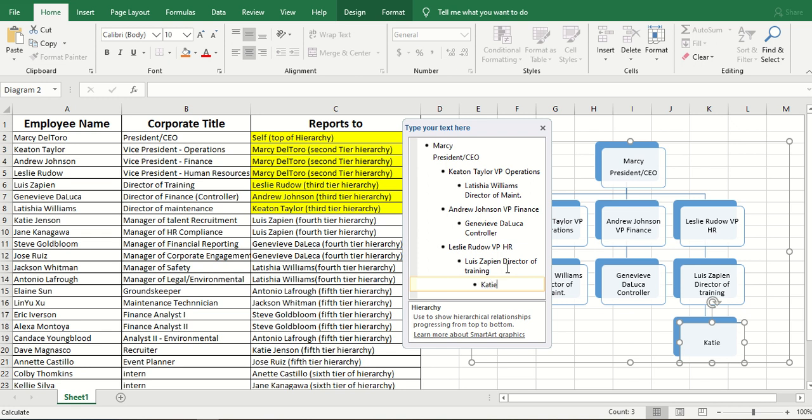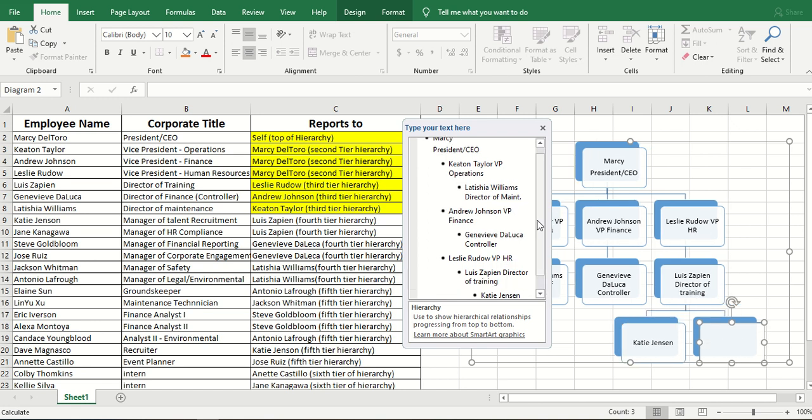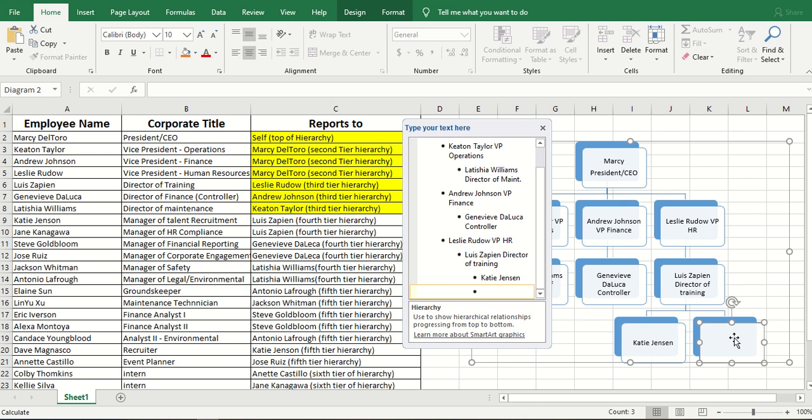It's Katie Jensen. And who's our second person? We can actually press enter this time and we don't have to press tab because this person also reports to Luis, and that is Jane Kanagawa. Perfect. So now we've got the 2 people under Luis.